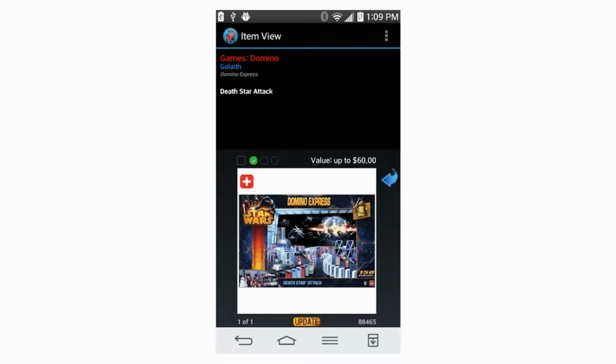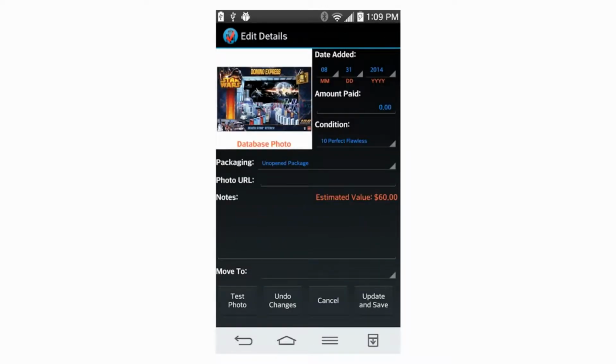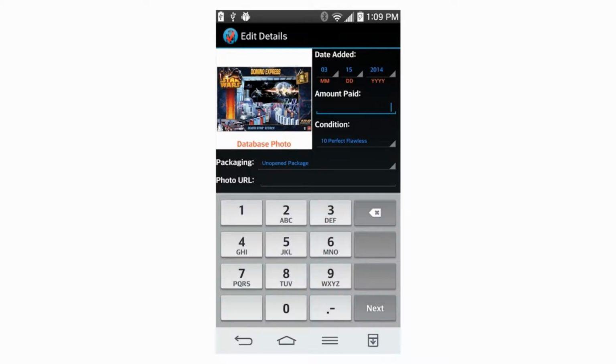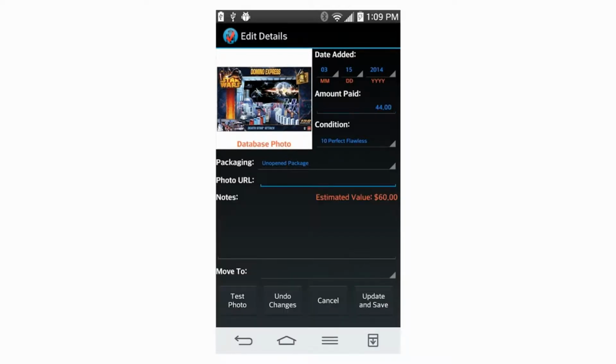Open the Item View menu. And we're going to edit this item. This item, even though it was tagged in today, was purchased at a convention back on March 15, so we're going to correct the date. The edge of the box had taken a hit, so the vendor reduced the price. Enter the amount paid. As such, its condition is no longer a perfect 10, it's closer to an 8.